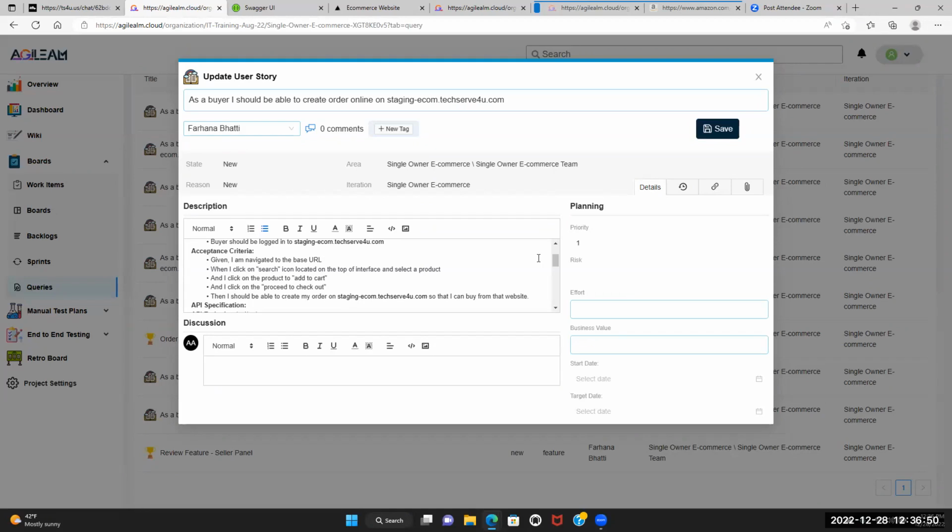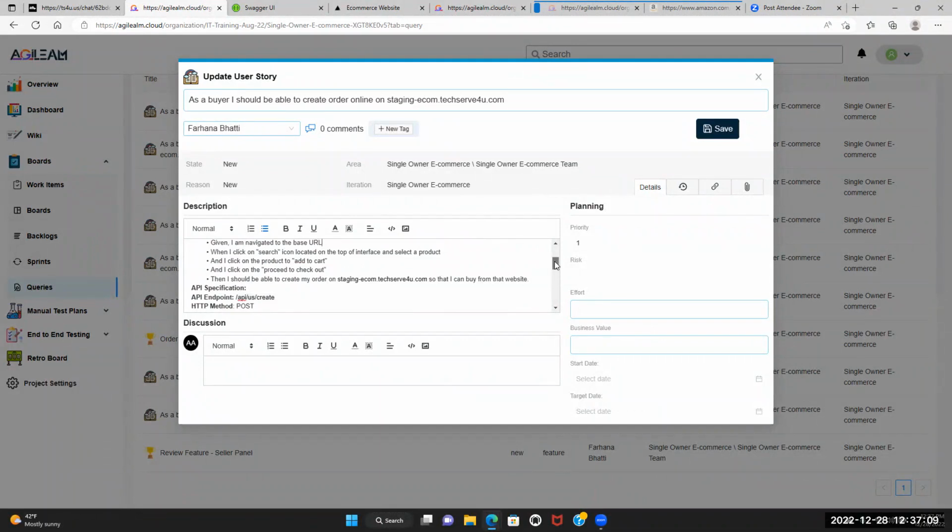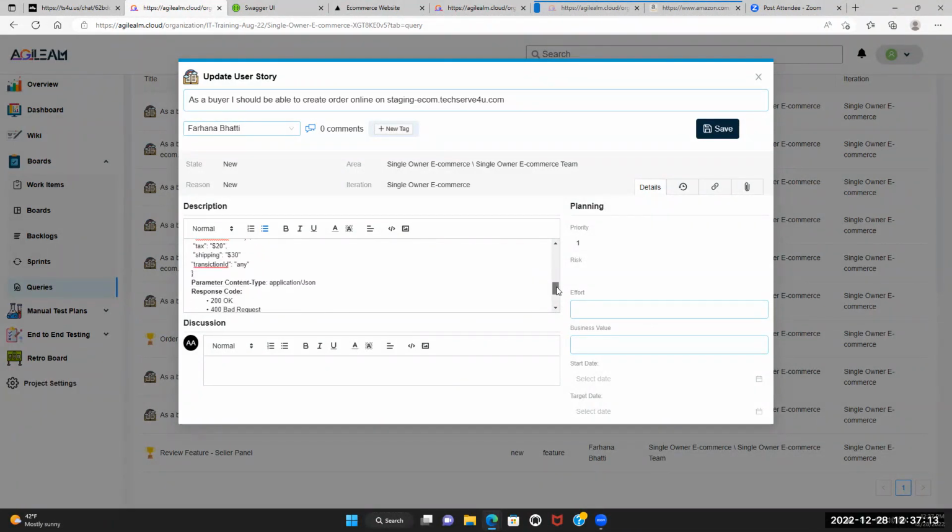And you brought the API specification. Scroll down. This is a long one, you see, nine, ten lines. Okay, you can close it. Close this. Go to the next one.